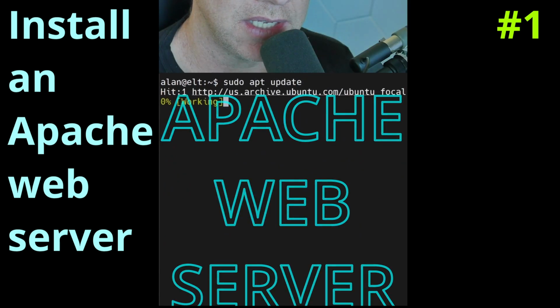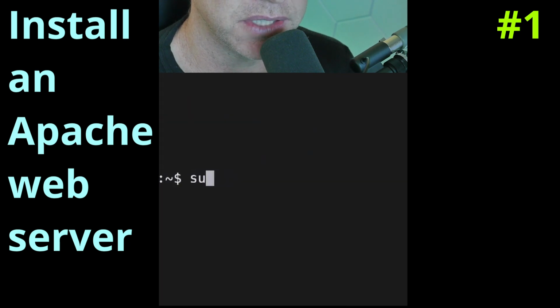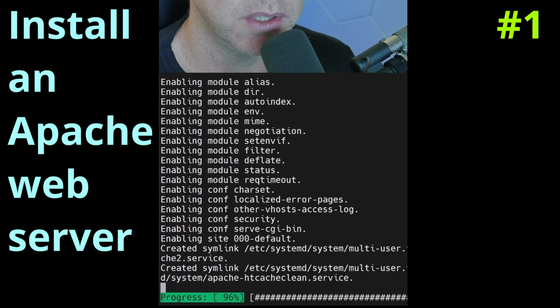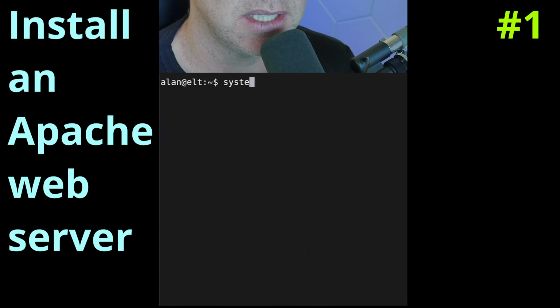This will work on any Debian-based distro. First, update your system. You'll need elevated privileges. When that's done, type sudo apt install apache2. When that's done, let's check that Apache is up and running. Let's type systemctl status apache2.service.